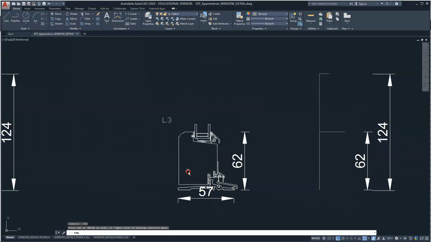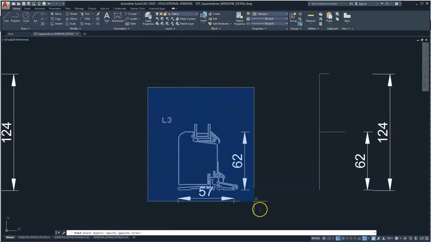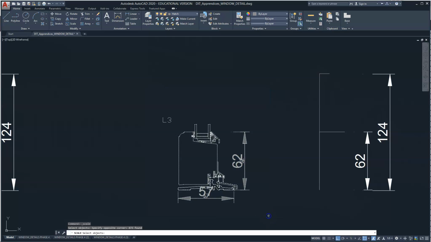As before, I'm going to click on scale. It's saying select objects, so I'm going to use a window polygon just to select everything that's within the window. So I left click on the screen, drag it down, left click again, and that's selecting everything that I want inside. Now, I've got everything that I want selected. I could do more selections if I want, but I'm happy with that. Right click, and that enters.